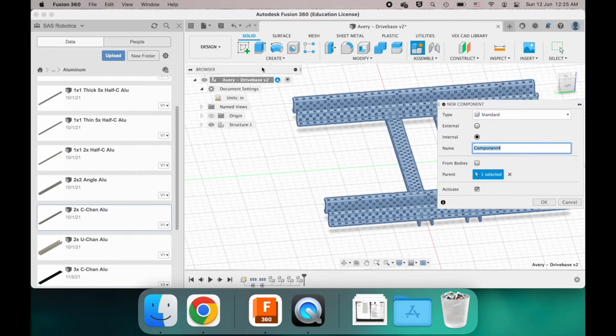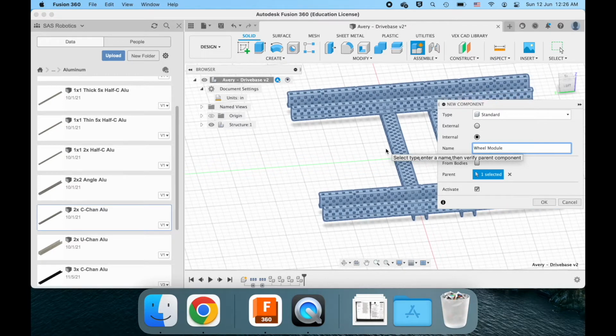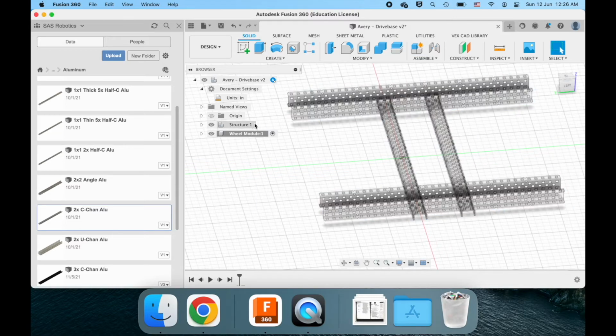Okay. Why we're activating the main file now is so that when I create this new component, it will be created under the file, so it won't be within structure, it will be beside structure, right? And I'm going to call this wheel module. Okay, like that. All right, cool.